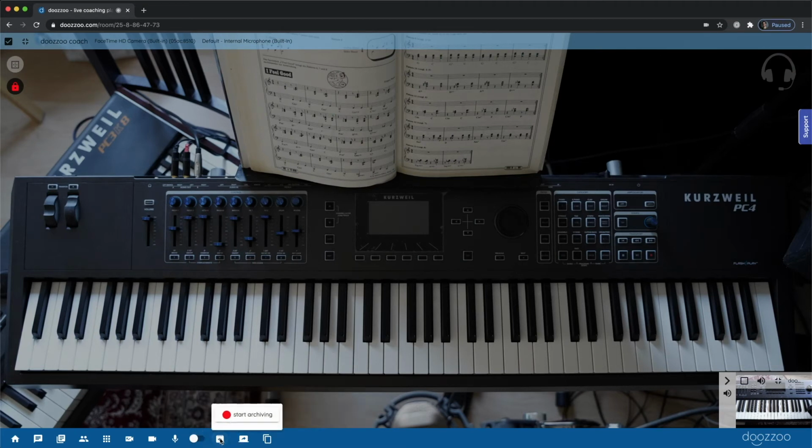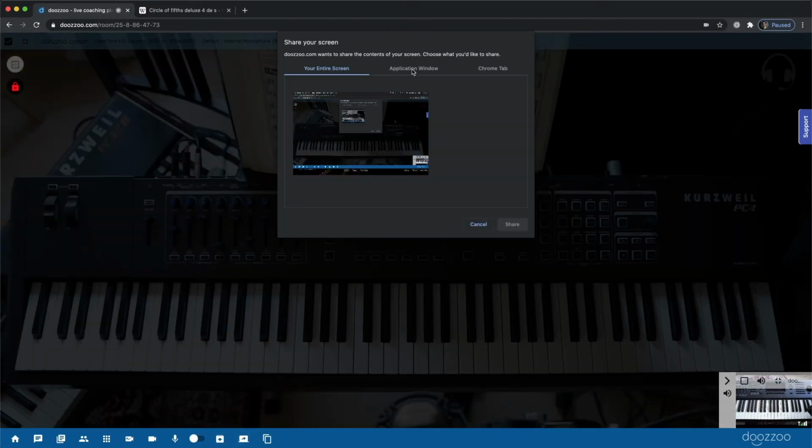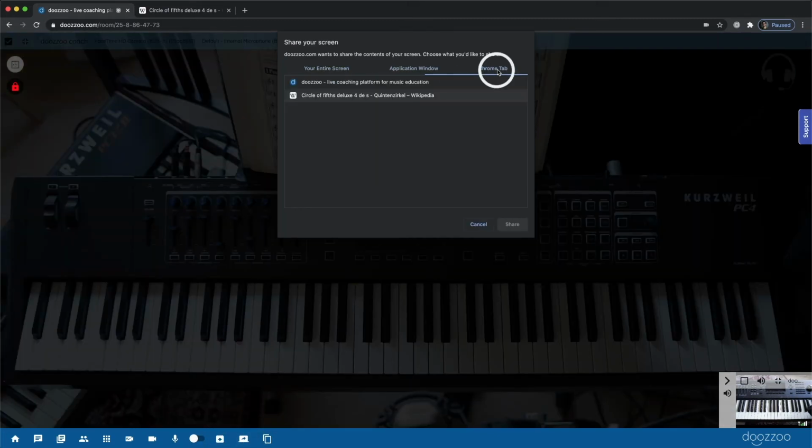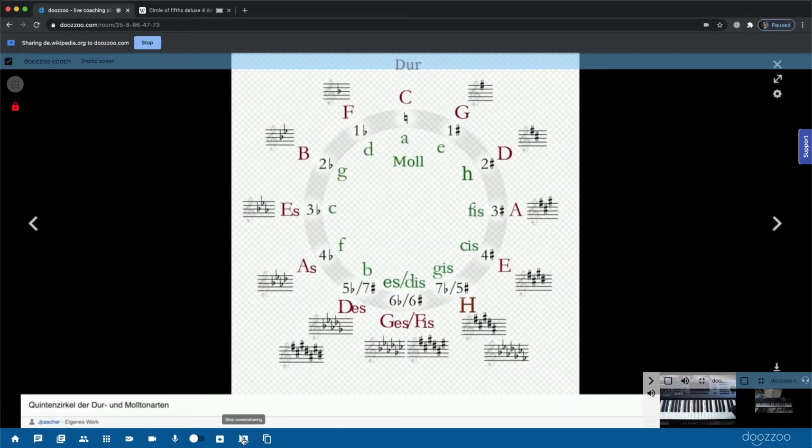Because of the big amount of data this creates, it is only available as an add-on feature, as mentioned before during the registration process. If you want to display content from other programs, you can share your screen and define if you want to share your whole screen, a specific window, or one of your browser tabs. When you're done, click on the icon again to stop the screen sharing.